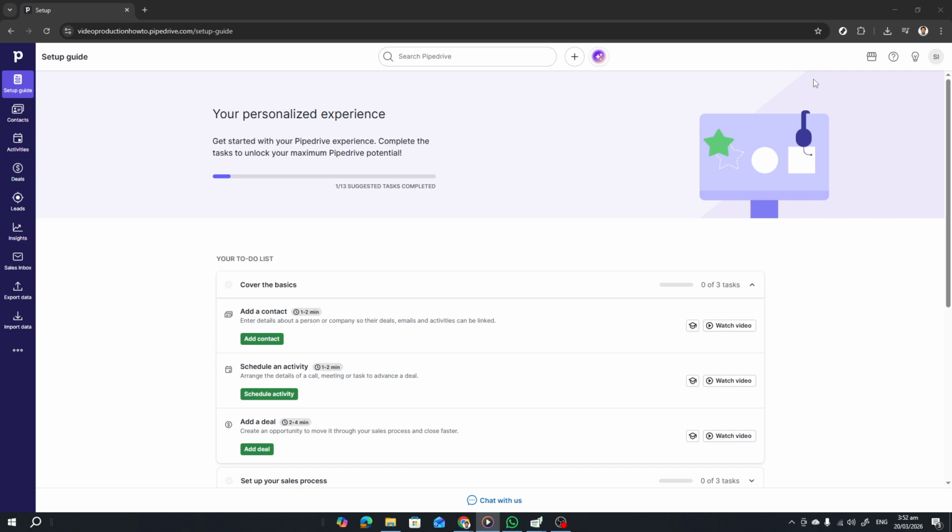Make sure you have permission to edit deals in your company's account. If you don't, you might not be able to move anything. For the smoothest experience, use a desktop browser, as it's easier to drag and drop with a mouse or trackpad.